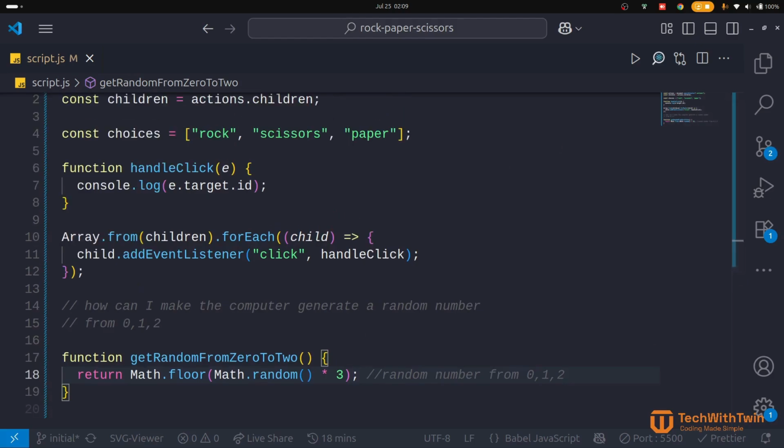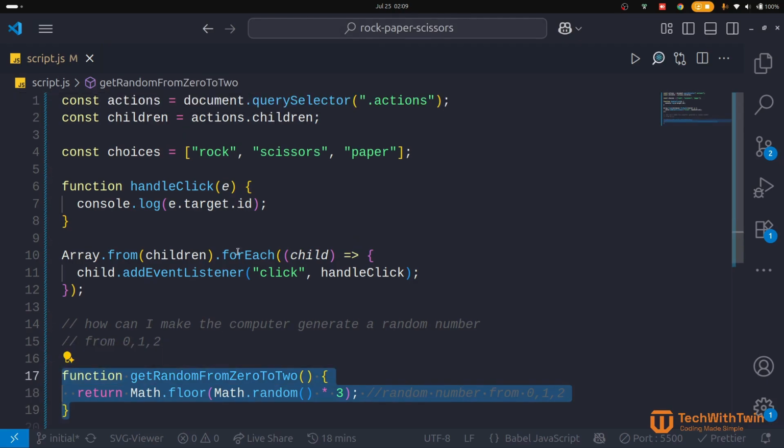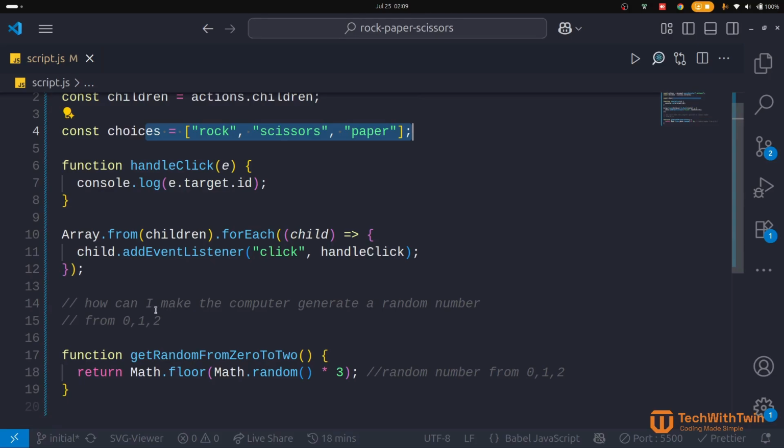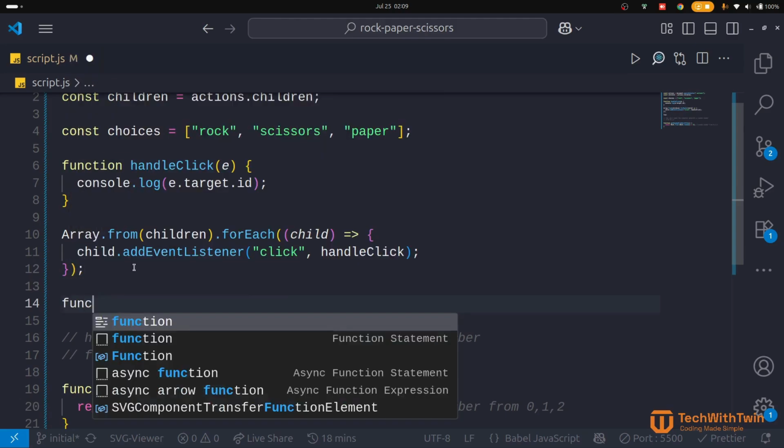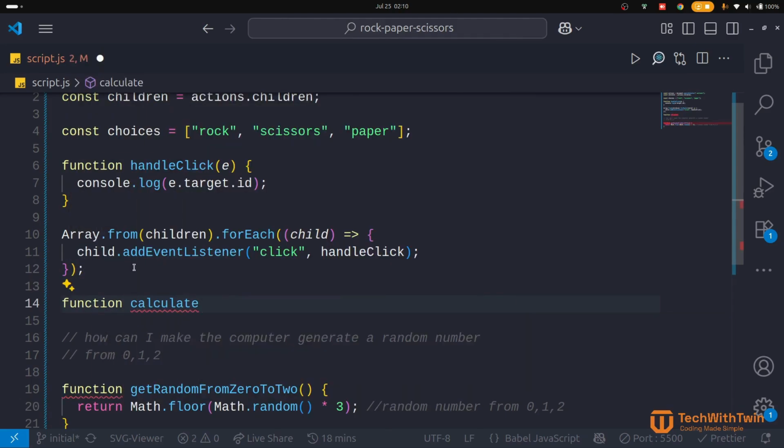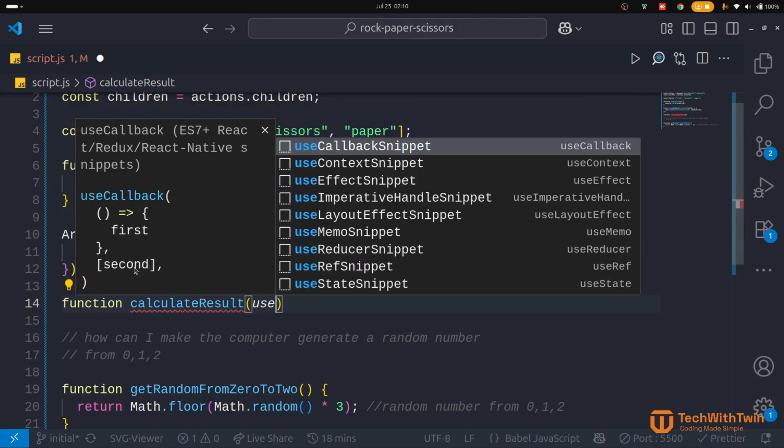All right. As soon as we have that, the next thing we need to work on is a way for us to calculate the result of the pick. Using this method, we can grab a random index from 0 to 2. And then using that index, we can get what the computer has guessed. So I'm going to create yet another function, and I'll call it function calculateResult. This one is going to calculate the result. The first thing it picks is what the user picked.